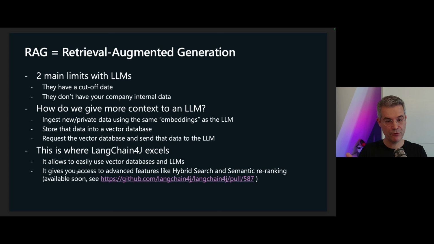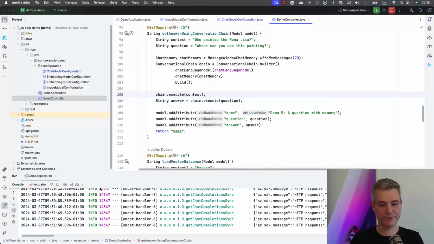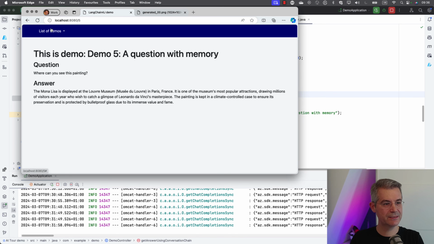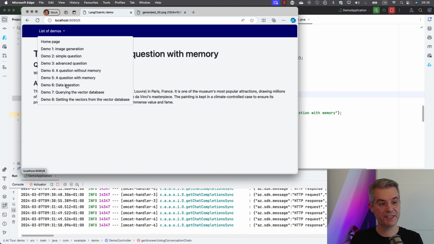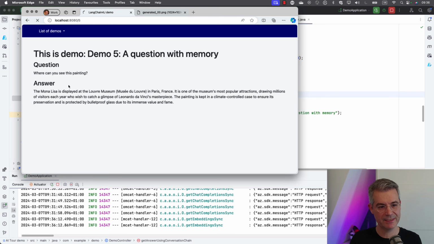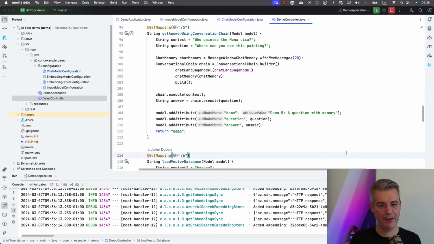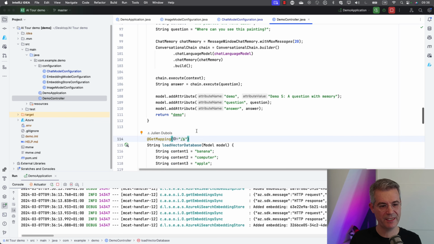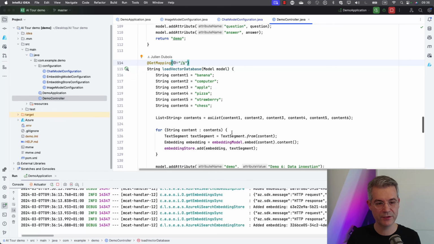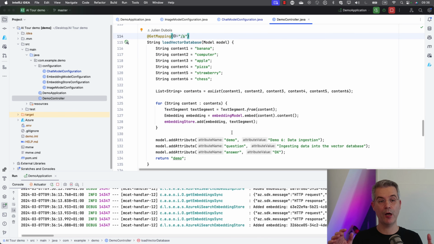So let's have a look at using vector databases. And that's going to be my next demos. First of all, let's do demo 6, data ingestion. This one is very fast. You can see here in the logs, I'm ingesting some data. What's happening here? How does this work? And we're going to talk about embeddings.